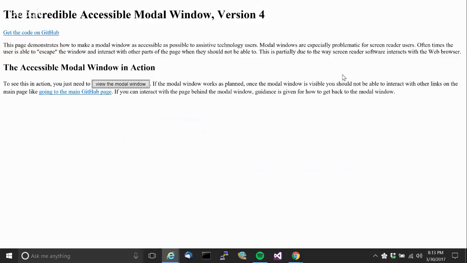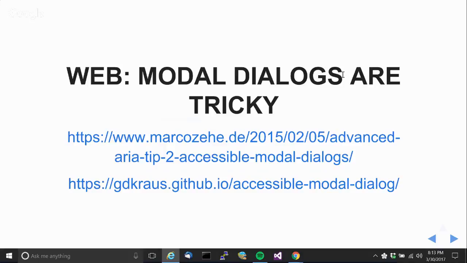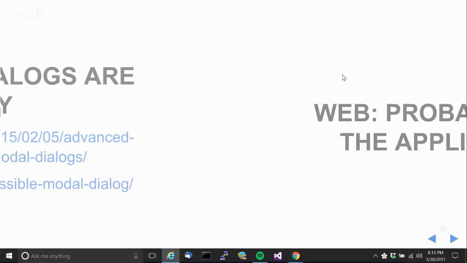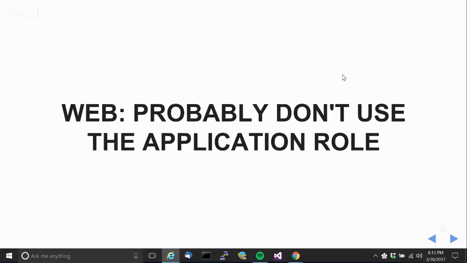So that's what it's like when they do it right. I've got ahead of myself a bit. And probably don't use the application role. Certainly don't use it just because you're developing an application. Only use that role on the HTML or body element if you really intend to tell the screen reader, get out of the way, I'll handle keyboard navigation all by myself.